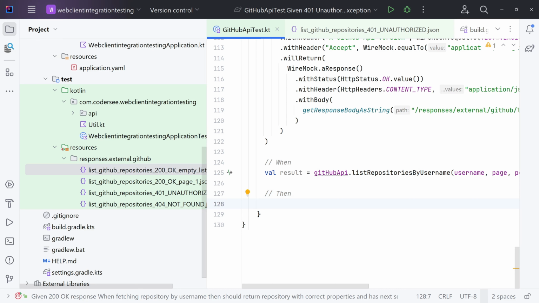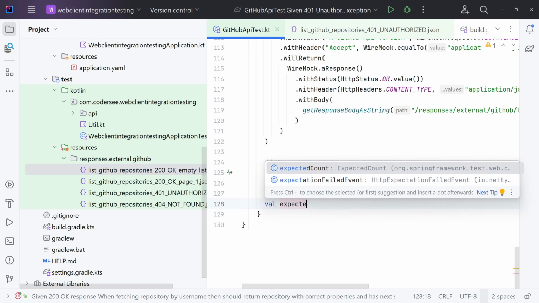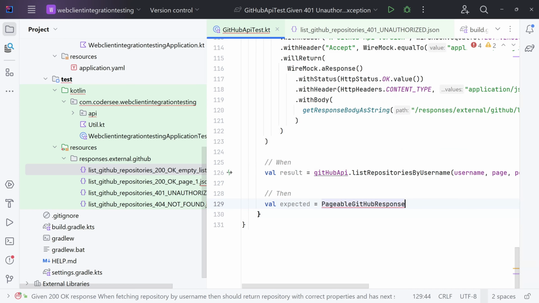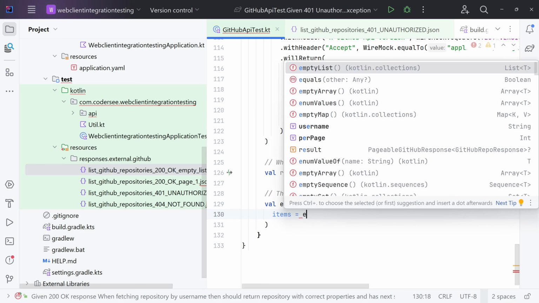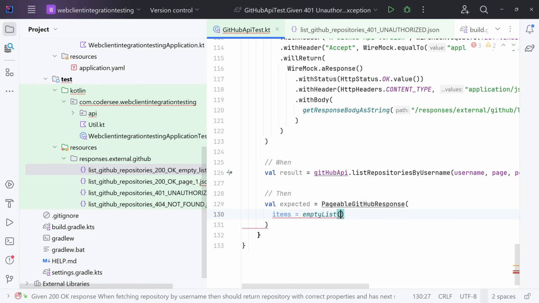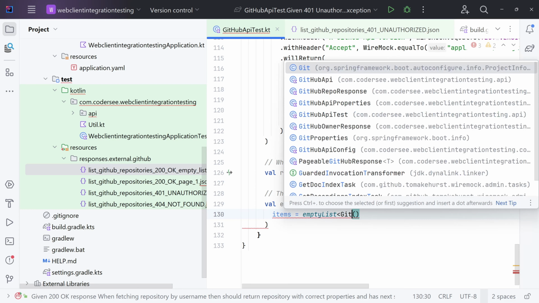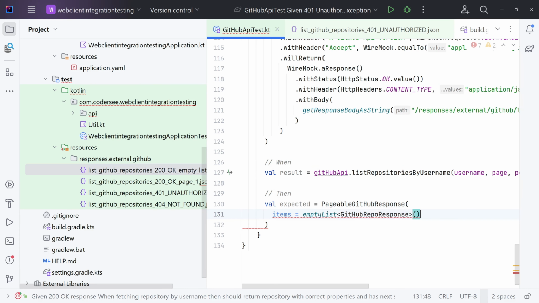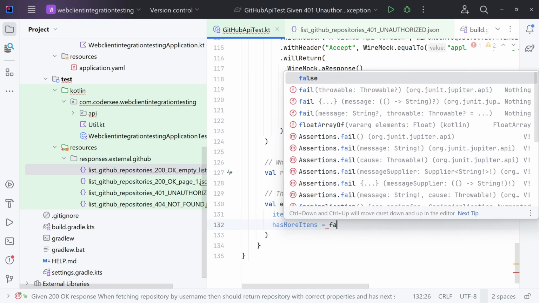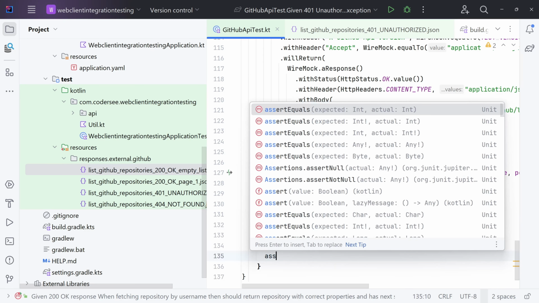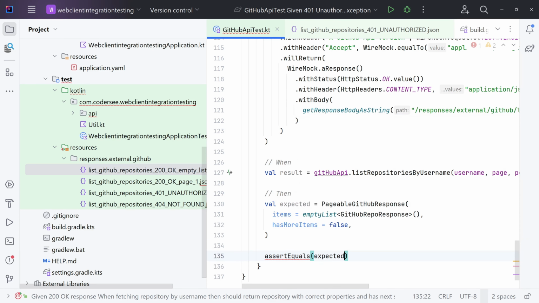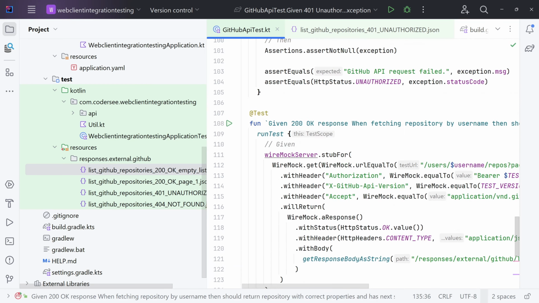And lastly, I would like to assert the expected pageable GitHub response is returned. So val expected equals PageableGitHubResponse. The items will be simply an empty list of type GitHubRepoResponse, and has more will be set to false. Lastly, assert equals expected and the result. Ctrl-Alt-L to format the code, and let's run this test.